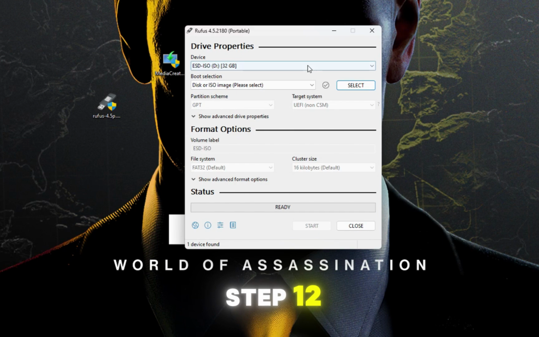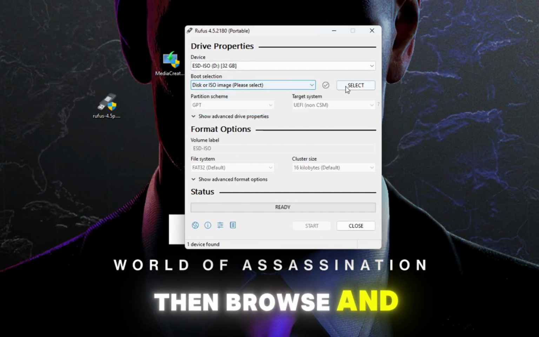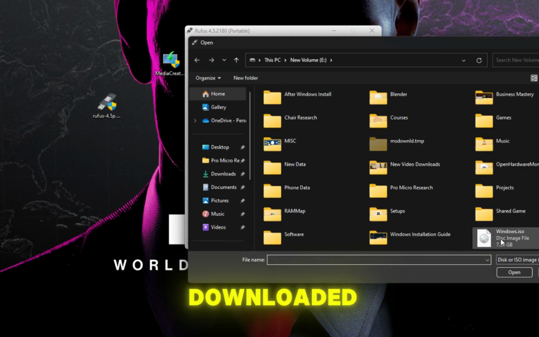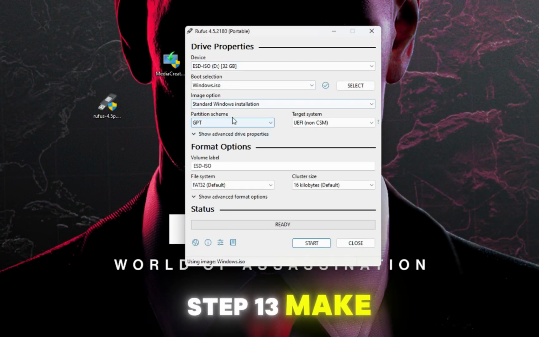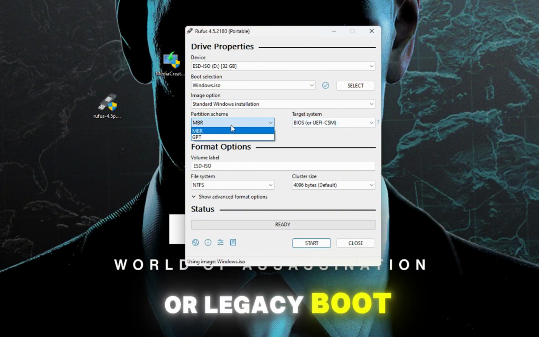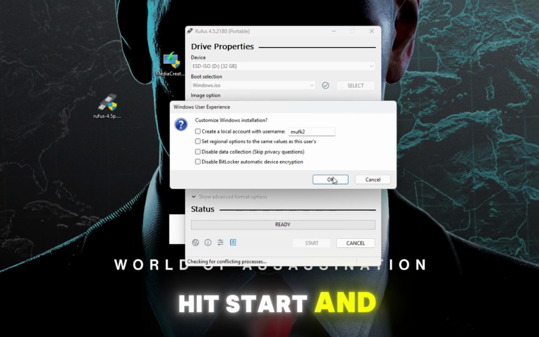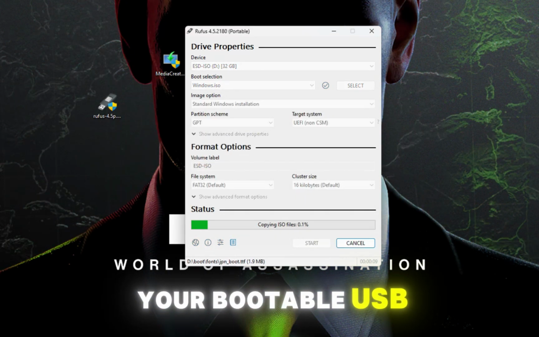Step 12. Select your USB drive from the list in Rufus, then browse and select the ISO file you just downloaded. Step 13. Make sure to double-check the UEFI or Legacy boot options based on your system requirements. Once ready, hit Start and let Rufus create your bootable USB.